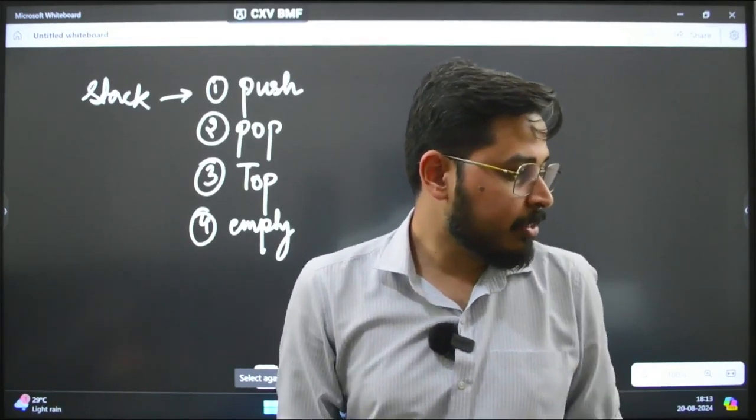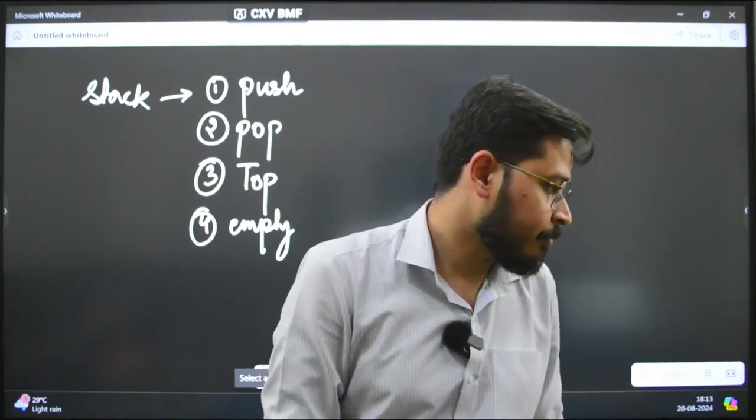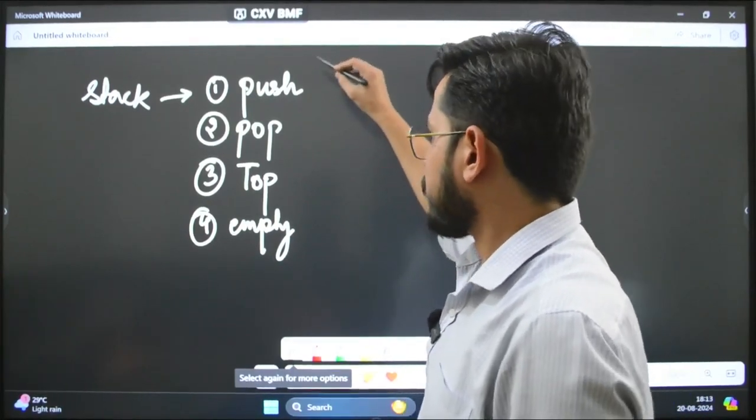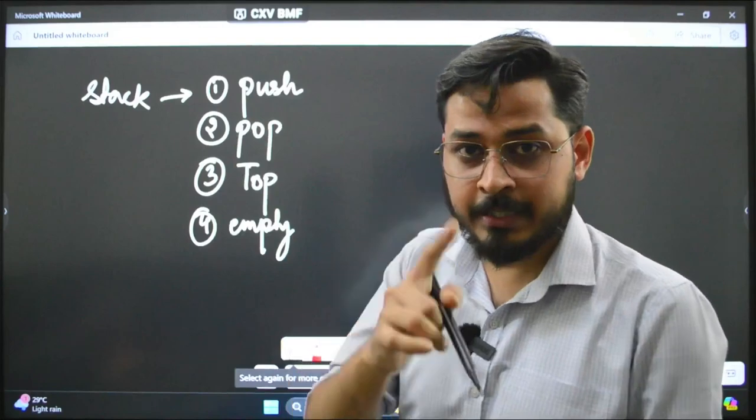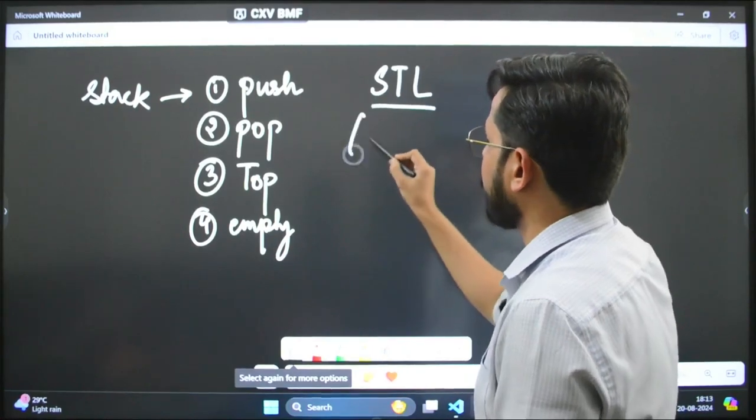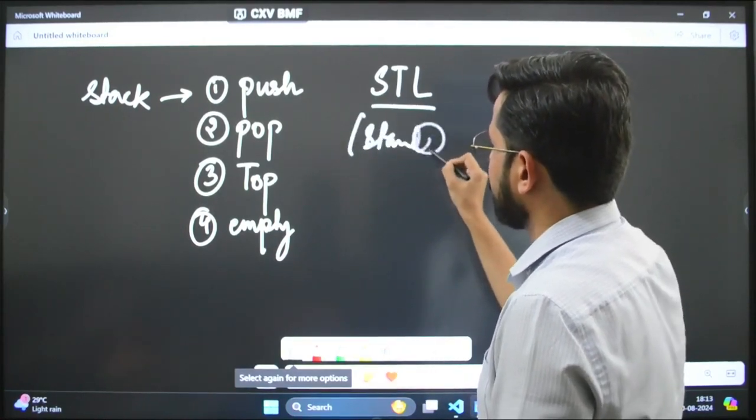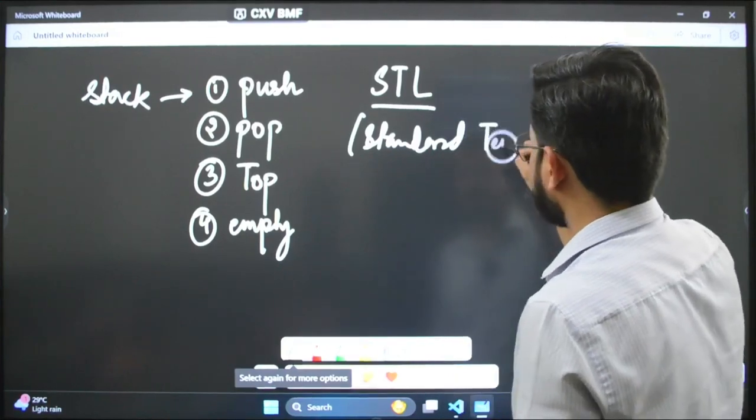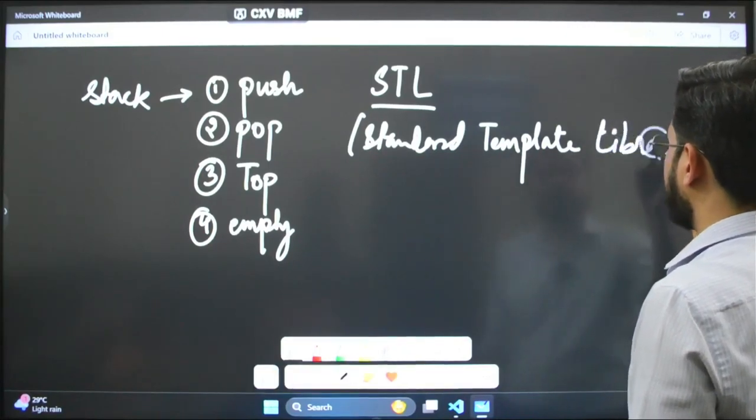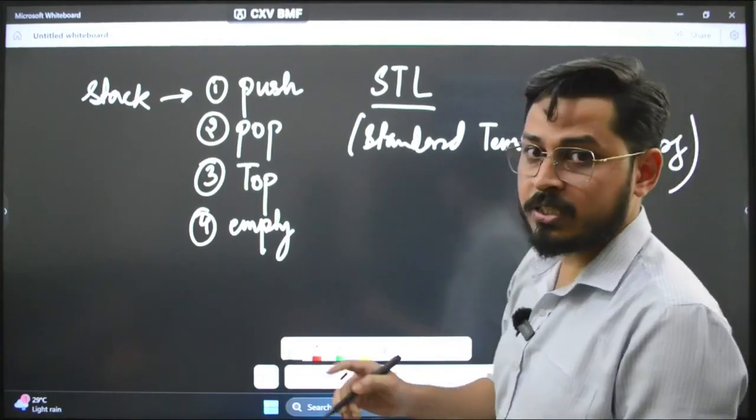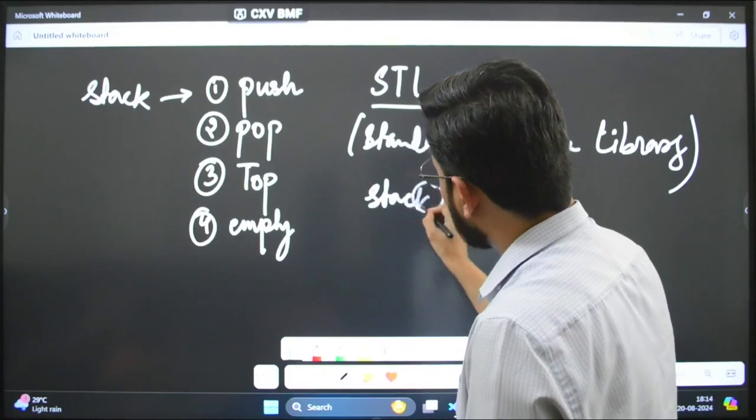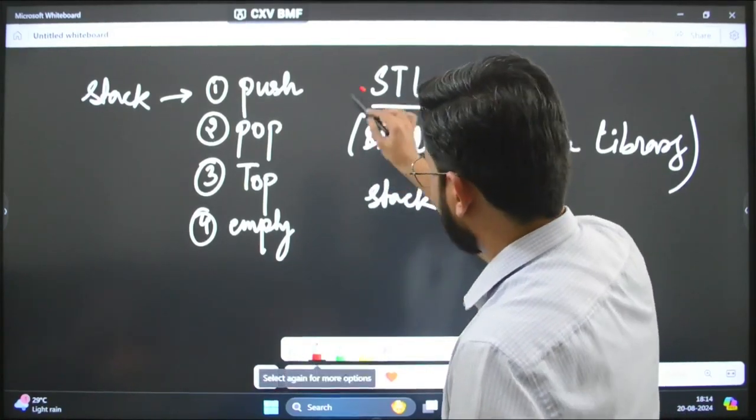Okay. So in this case, this is going to happen. Speaking of this, one more thing. In future, we will be talking about STL. This stands for Standard Template Library. You will be learning about stacks there also. So stacks will be there inside your STL as well.